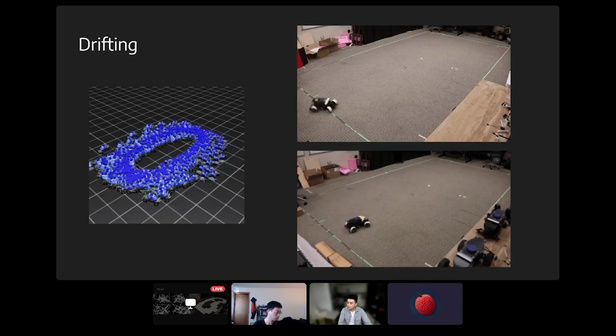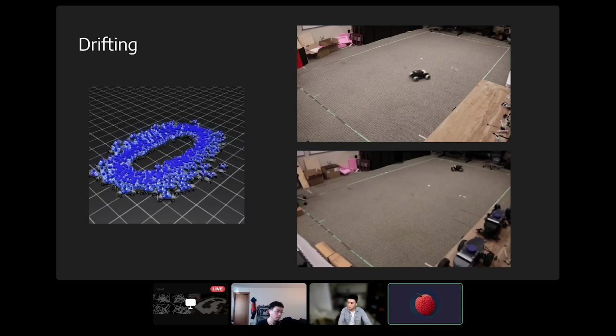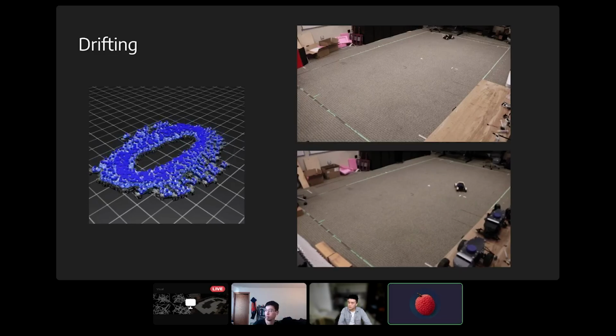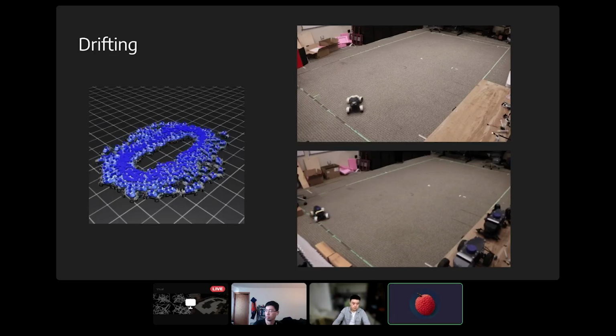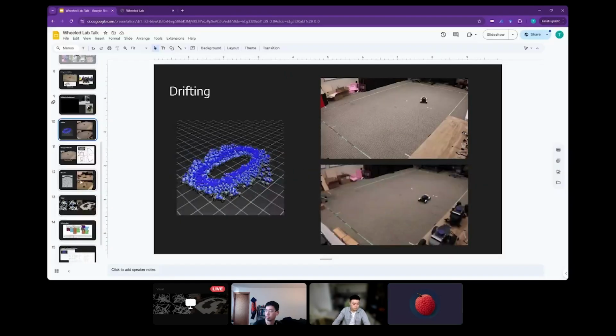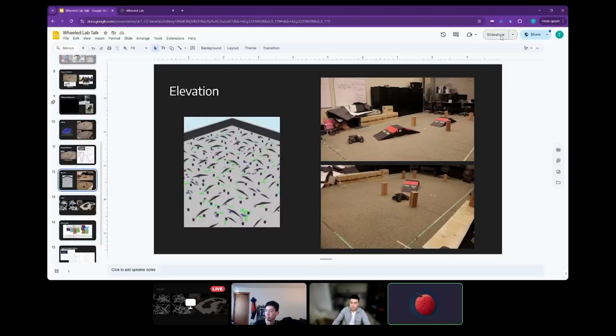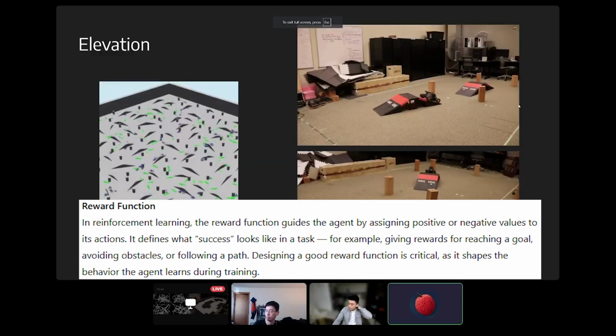Okay, cool. For the elevation task, this one seemed to be quite difficult as you not only have goal seeking, but also obstacle avoidance and the traversal. I want to ask, in general, how did you define the reward function without going too much into detail?